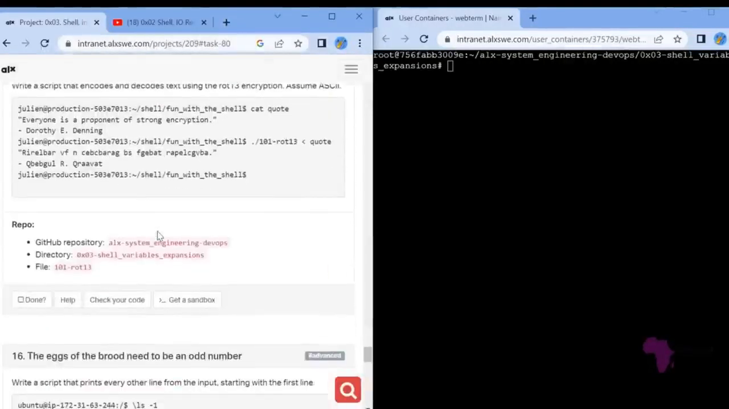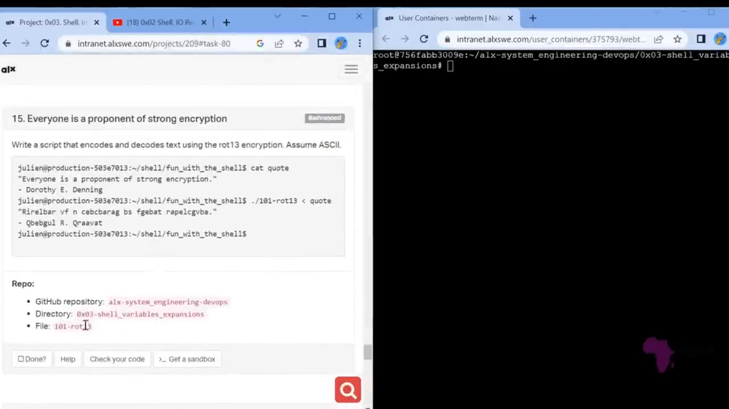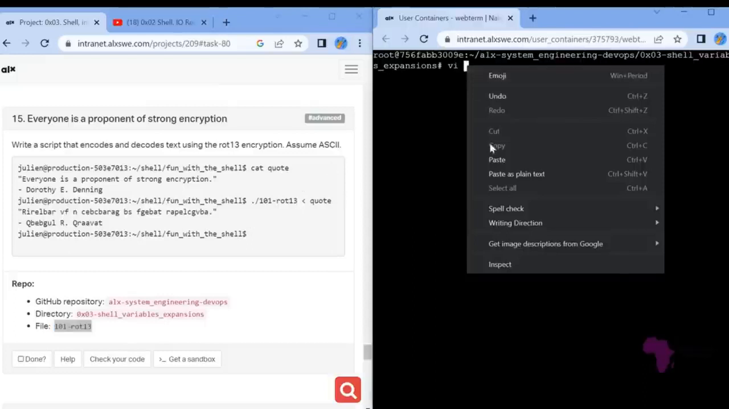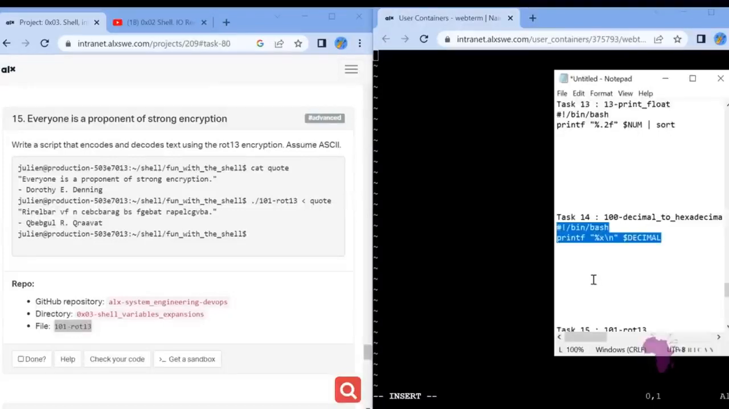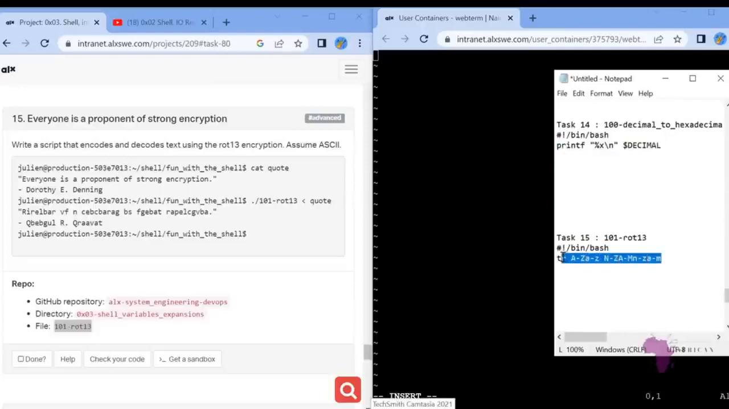Yes, let's go to number 2 of the optional tasks. This is encryption, a proponent of strong encryption. First things first, let's create the name of the file. vi, where is the name of the file? Like that. That's the name of the file. So I go to insert mode. So what happens next? We have done that. Let's try to have our answer.